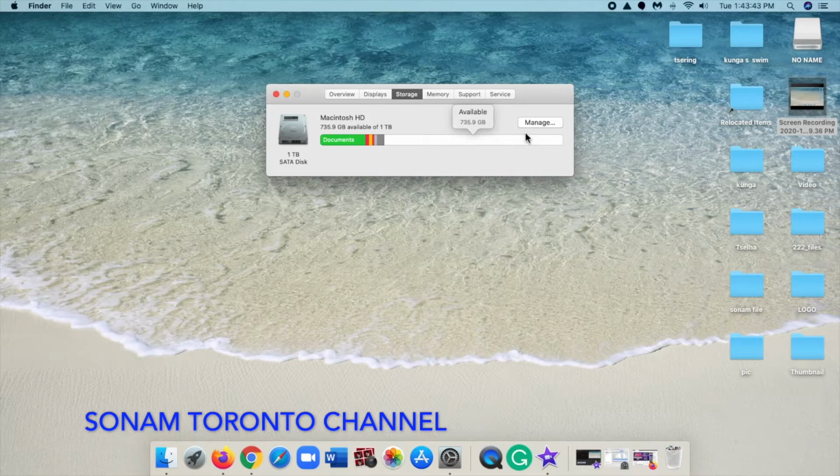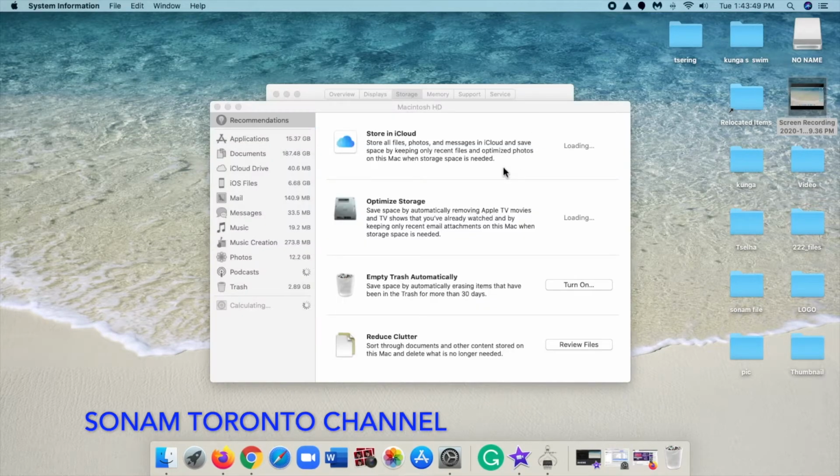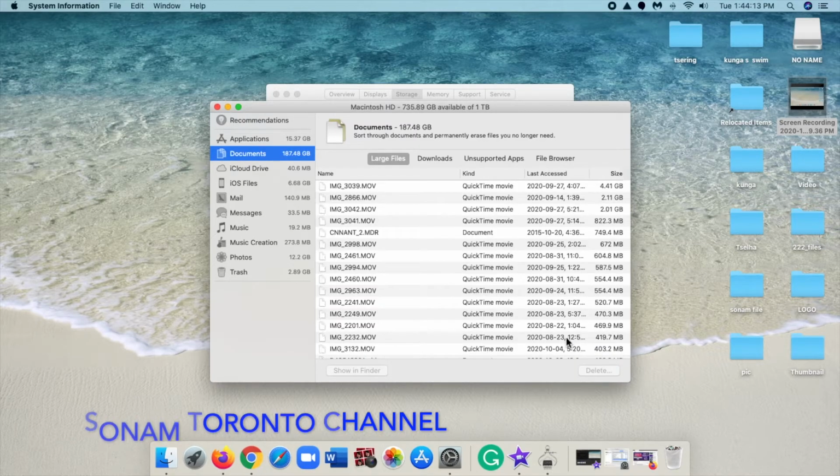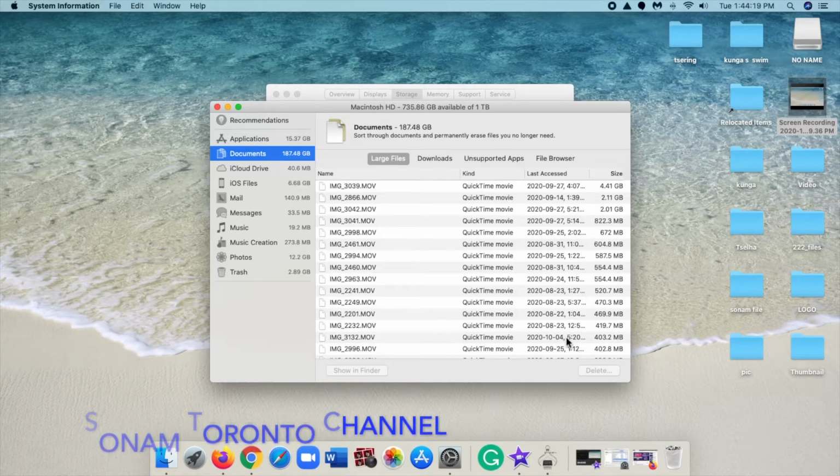So let's go to Manage. This will show you now where the clutter is. So: reduce clutter, sort through documents and other content stored on the Mac, and delete what is no longer needed. So we go to Review Files. This is called the beach ball: when your Mac goes very slow, the beach balls keep spinning, so you don't need that. Everybody hates that.